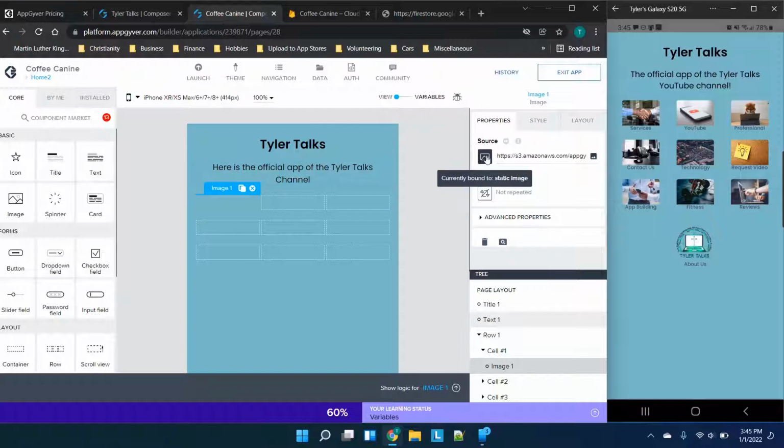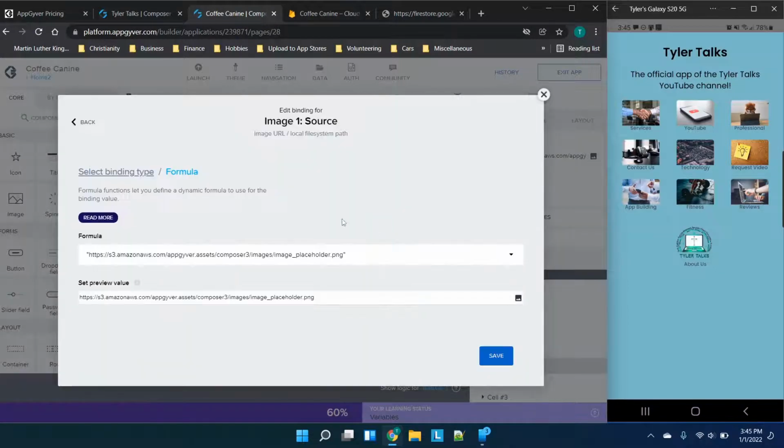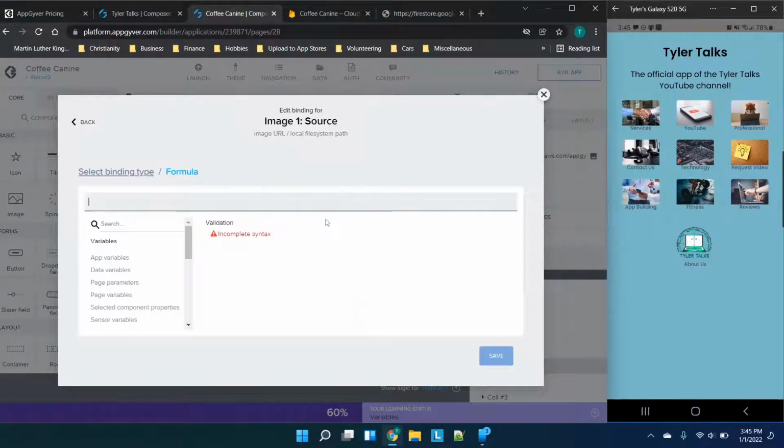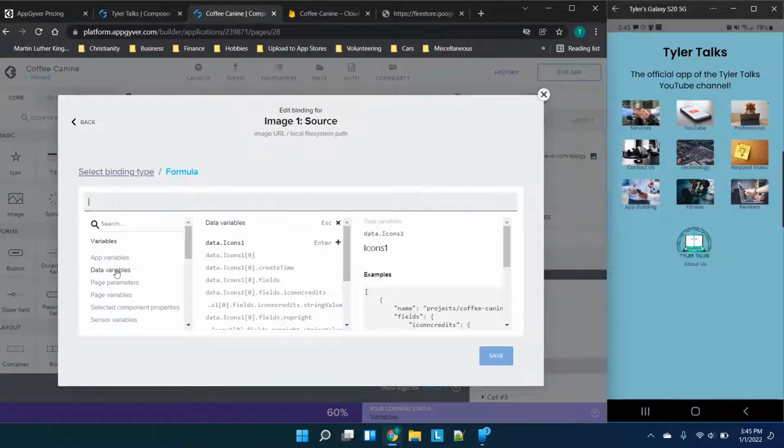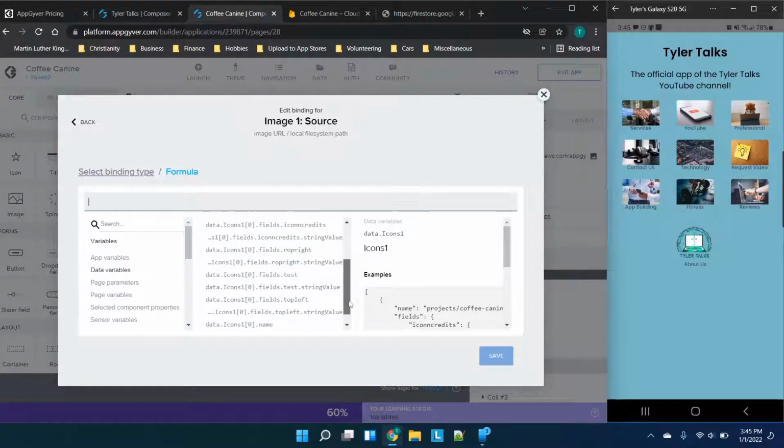So we're just going to click the image from the tree over here and we'll click source. And then we're going to go to formula again and we'll delete all of that content. And now we're going to go to data variables and you'll see we now have all of these. So what we're looking for is it's always going to be a string value. What this means is we're looking for the actual text for that specific thing, so to speak.